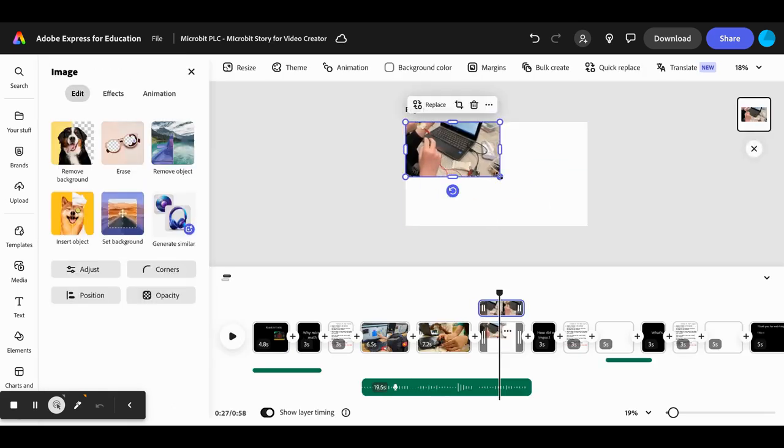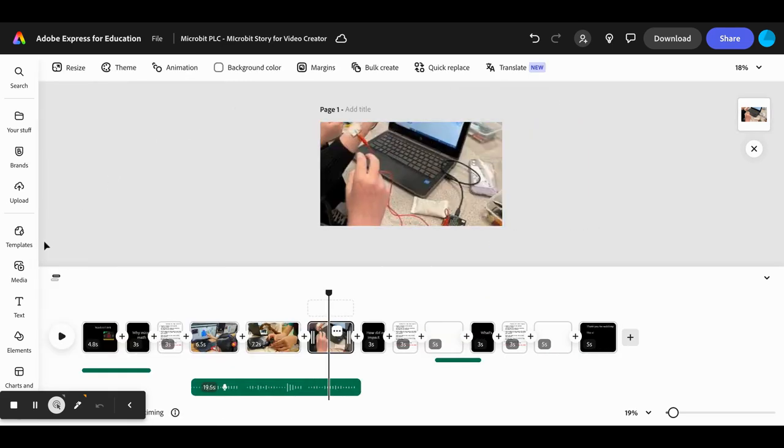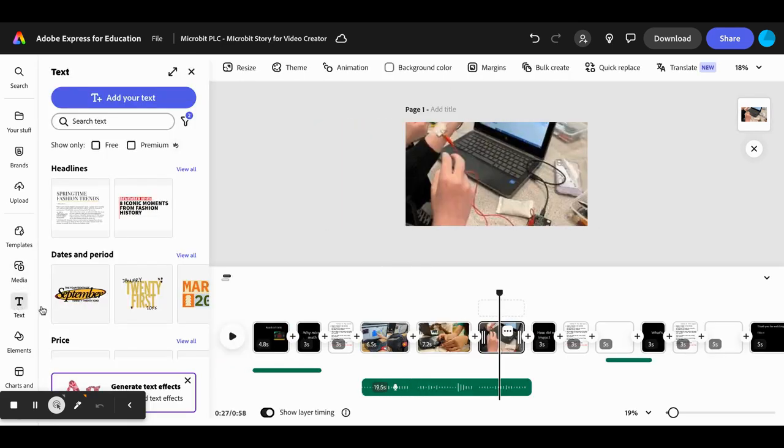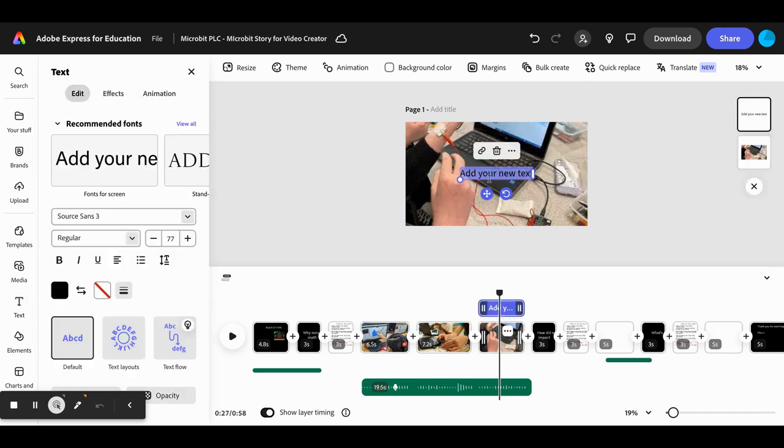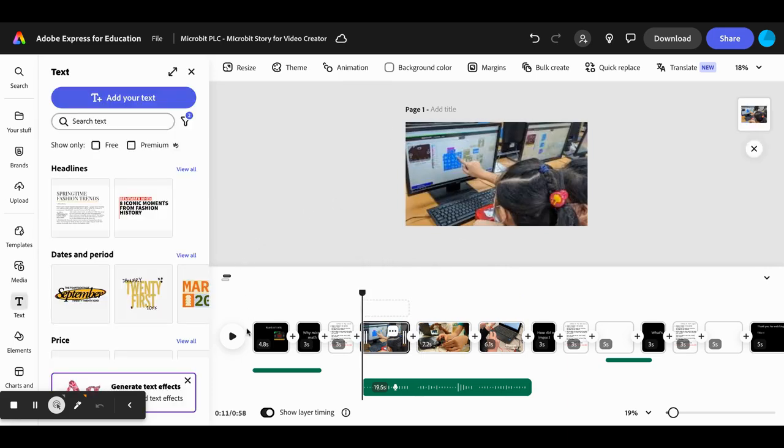If you wish, you can also overlay text on the image by clicking on Text and adding that text and positioning it anywhere on that scene. So to do a preview, you can move the timeline over to the beginning of that section, and then click on play.